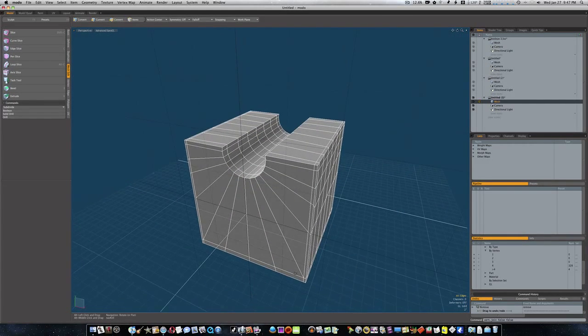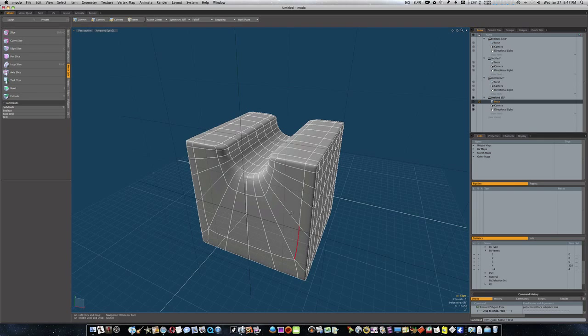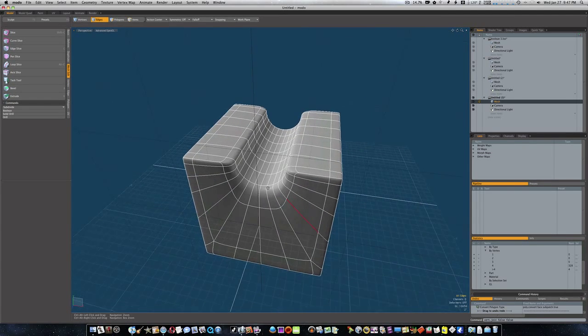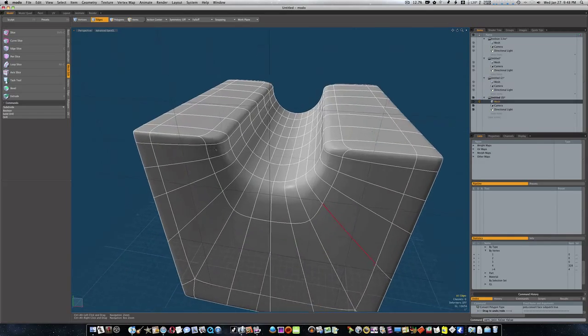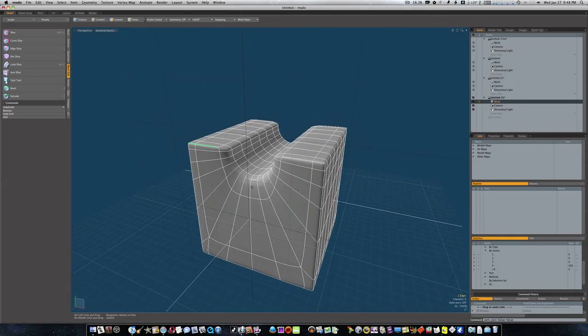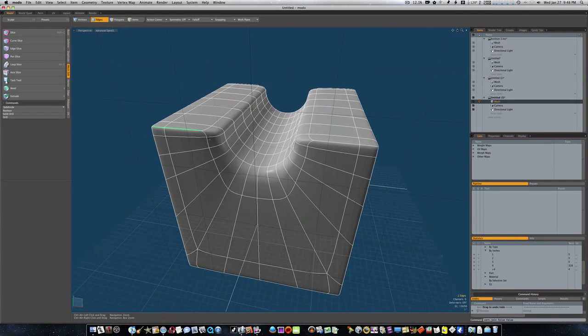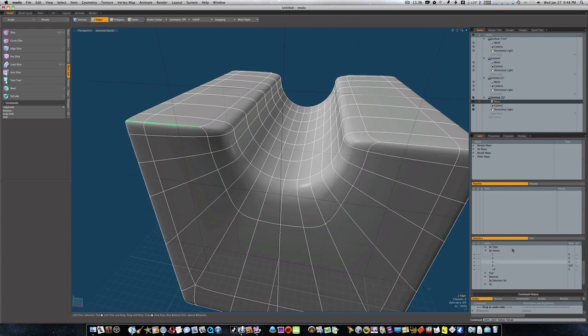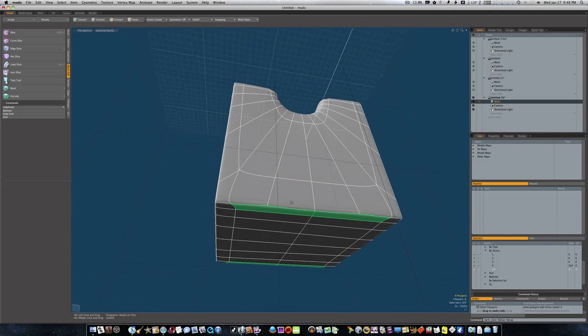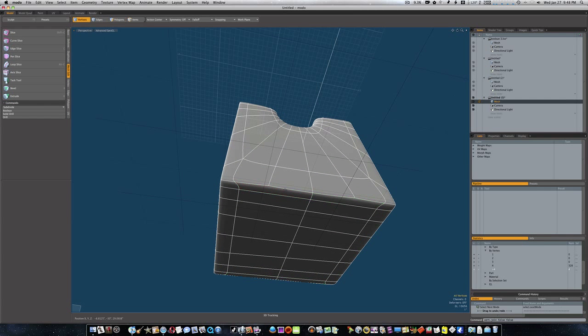Okay, we hit our tab key. You can see we're starting to hold a little bit. Okay, so let's go in here and see what we got going on. Looks to me like over here in our info and statistics, we have 4 ngons. So let's see where those are. And they're right there.